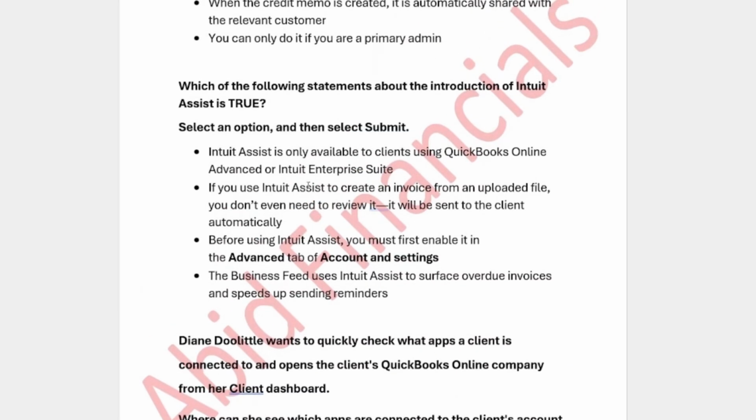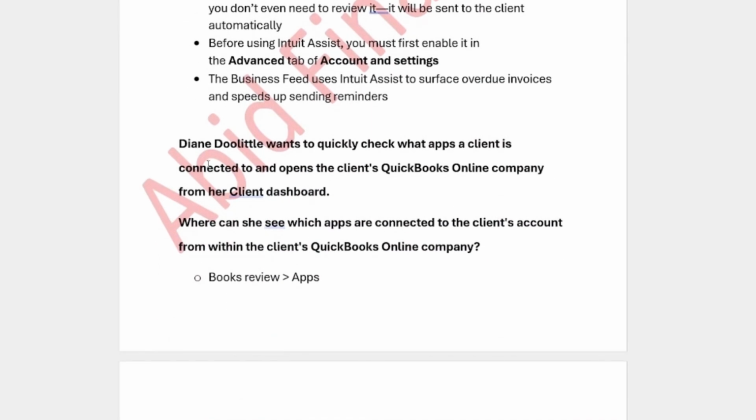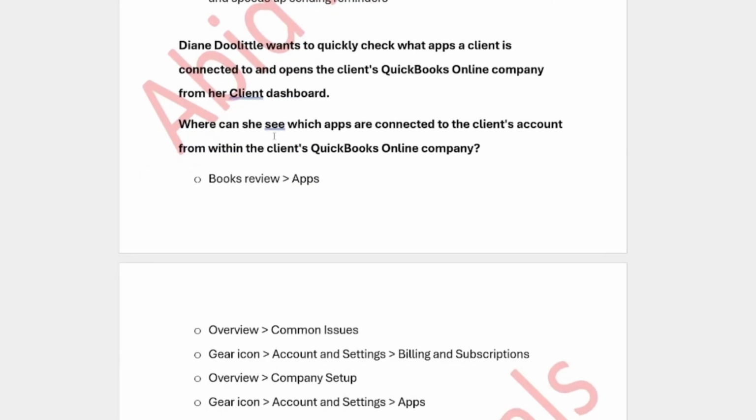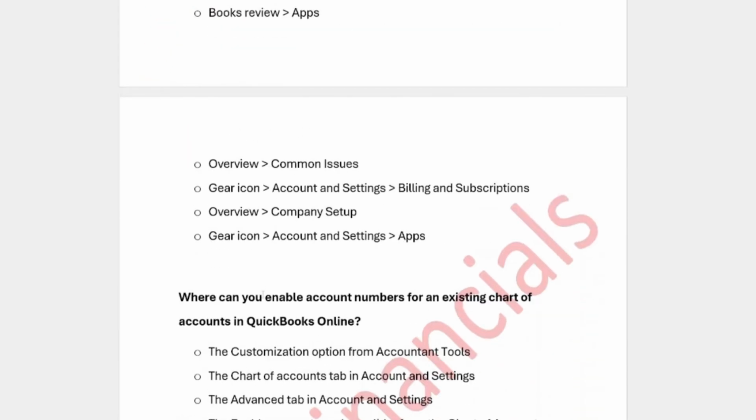Which of the following statements about the introduction of Intuit assets is true? These are the four options. You can review them and give the answer. Diane Dolit wants to quickly check what apps a client is connected to. She opens the client's QuickBooks Online company from her client's dashboard. Where can she see which apps are connected to the client's accounts from within the client's QuickBooks Online company? These are the five options.